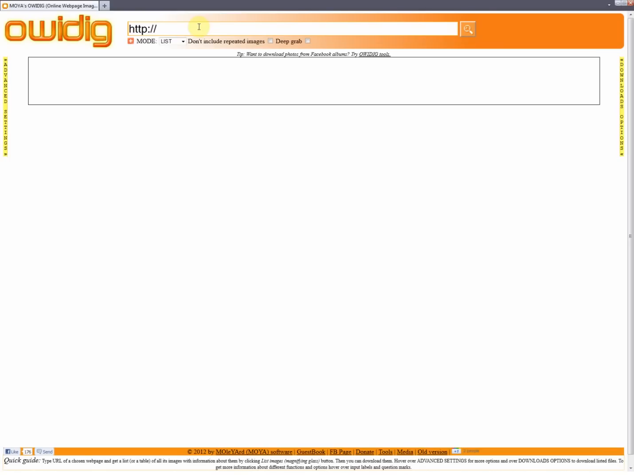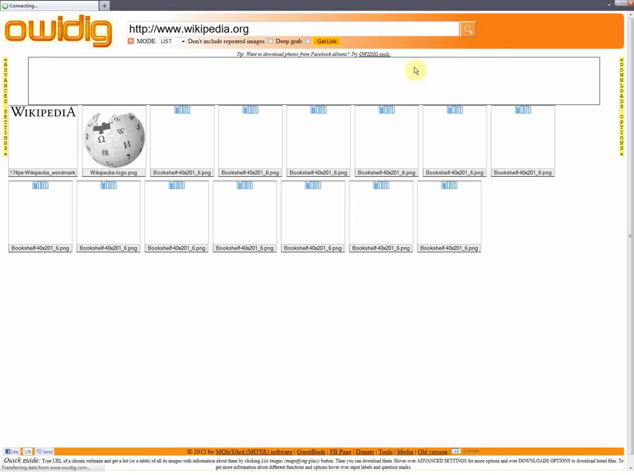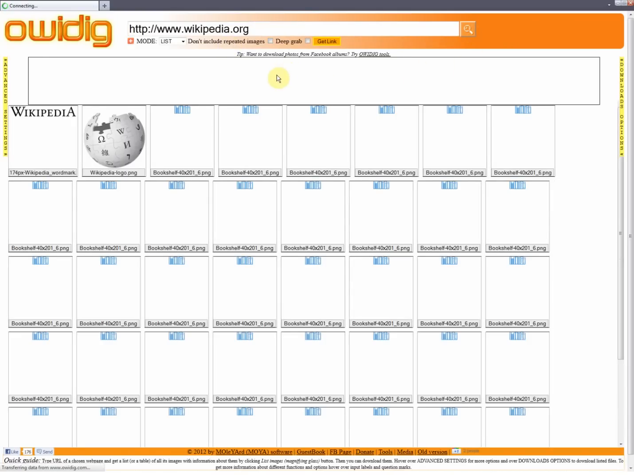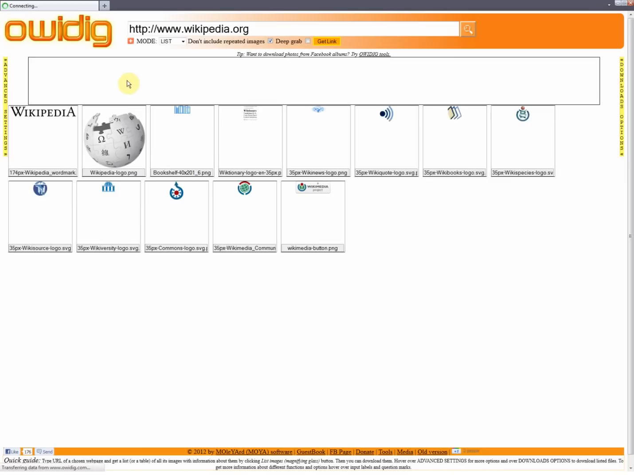Let's type, for example, wikipedia.org and press enter or click the magnifying glass button. We can see the process of grabbing images. In this case lots of images are repeated. We can tick the "Don't include repeated images" option, so each unique image will appear only once.